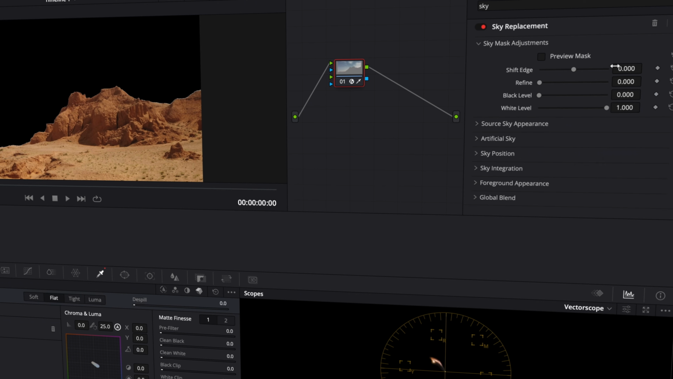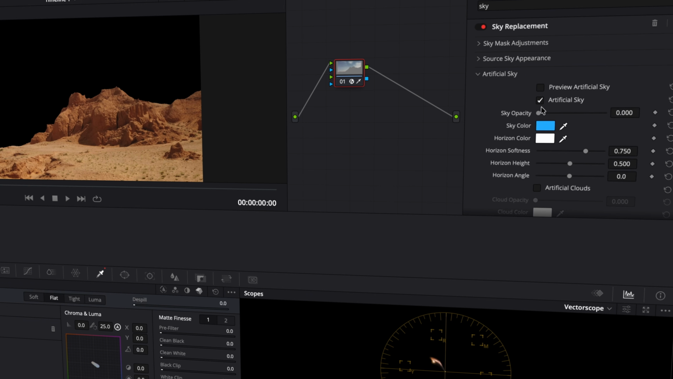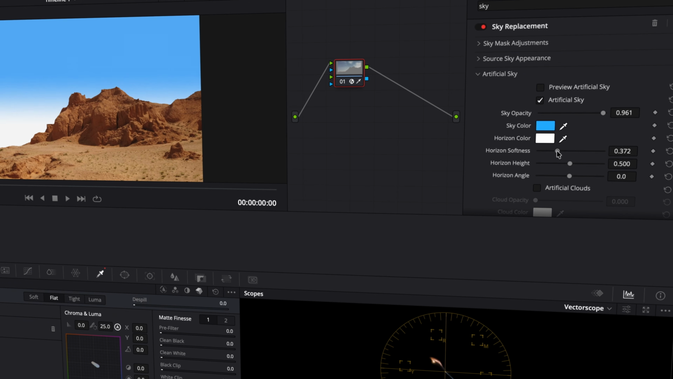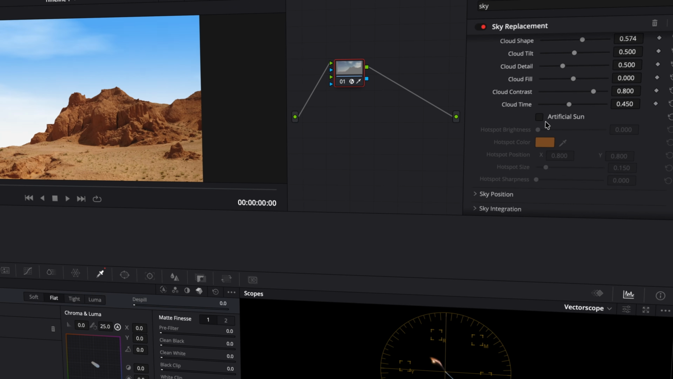In the first tab, adjust the mask parameters. Go to the Artificial Sky section, enable the sky, and adjust its settings. In this section, you can also add clouds. You can also add the sun here.